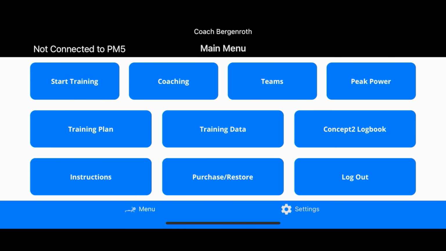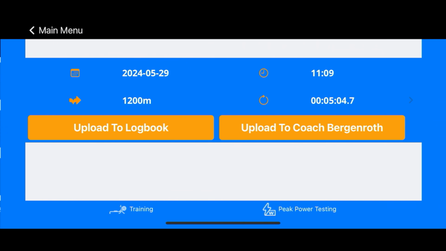In this video, I'm going to explain how to look at the various data analysis aspects of the Coach Bergenroth app. So presumably if you've recorded a training session, you're going to find that training session under training data. If I click the middle button here, I just did a 5-minute row, 1200 meters. Again, you can upload to the logbook here if you're authenticated with the Concept2 logbook in the settings. You can also upload to my training management system.